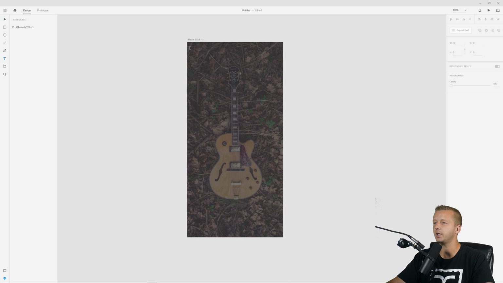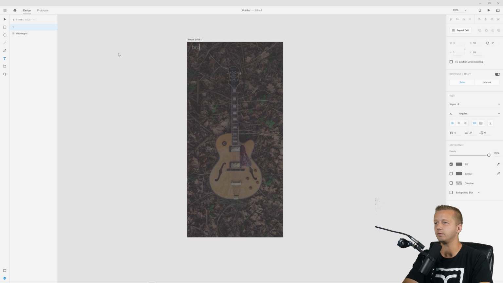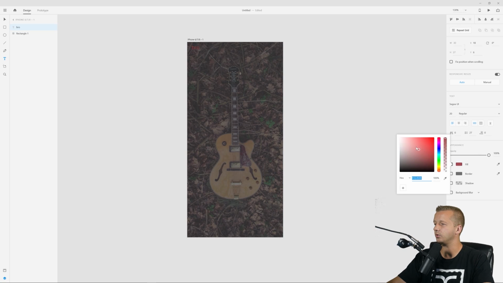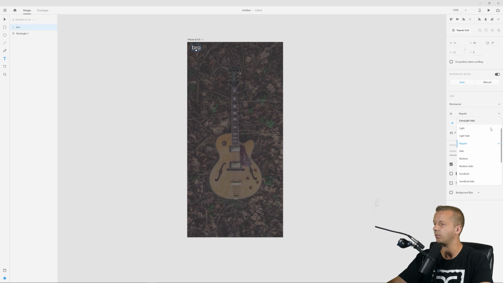Real quickly, I'll just put in a sort of watermark logo. I'm going to use white for the color. We'll use Montserrat for the font and make it bold. All right. And then we'll just stick it right there.